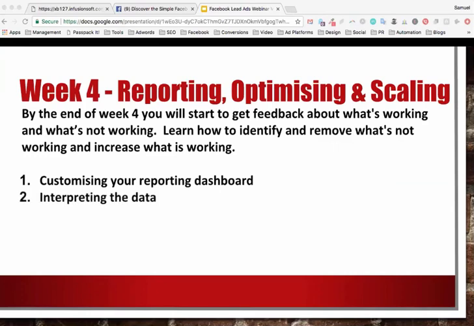Customize your reporting dashboard and how to interpret the data. It seems pretty boring to most people looking at the numbers, right? I actually get quite excited from them because it tells you exactly what you should be doing, and so we'll teach you how to interpret the data and how to generate it, so that you can make smart decisions to optimize and scale your campaigns. When and how to stop the ads.